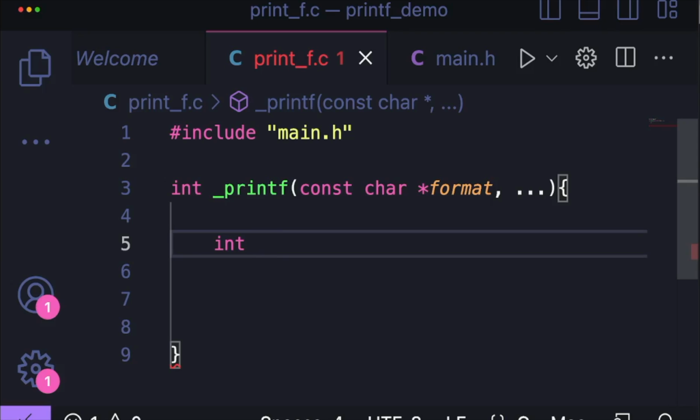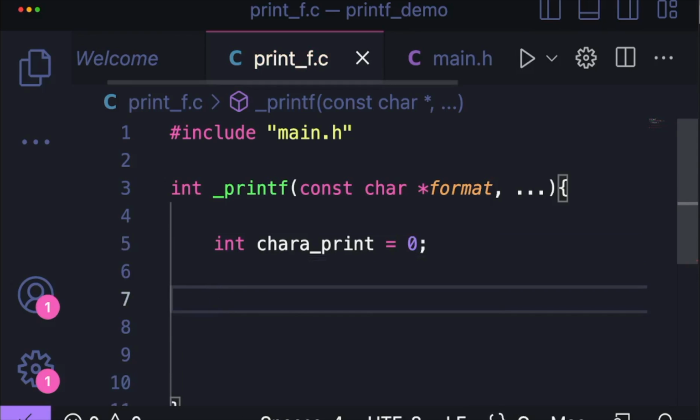Now we can declare that we are about to print some characters. So let's say characters to print. This is a long variable though, but at least you have a fair idea of what I mean. We are going to print characters and let's initialize it as 0. I'll tell you why we need to initialize it as 0.